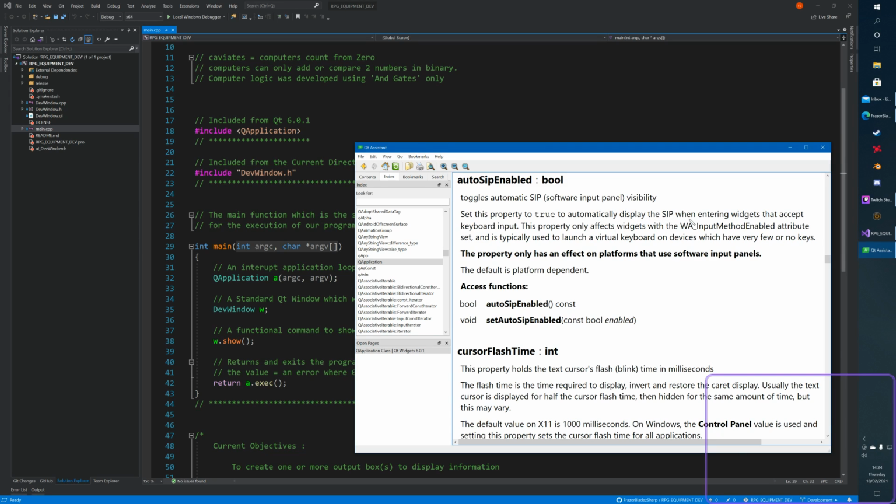The SIP and entering widgets and accept keyboard input. This property only affects widgets with a WA input method enabled attribute, and is typically used to launch a virtual keyboard on devices which have very few or no keys. Yeah, okay. That's an interesting one.